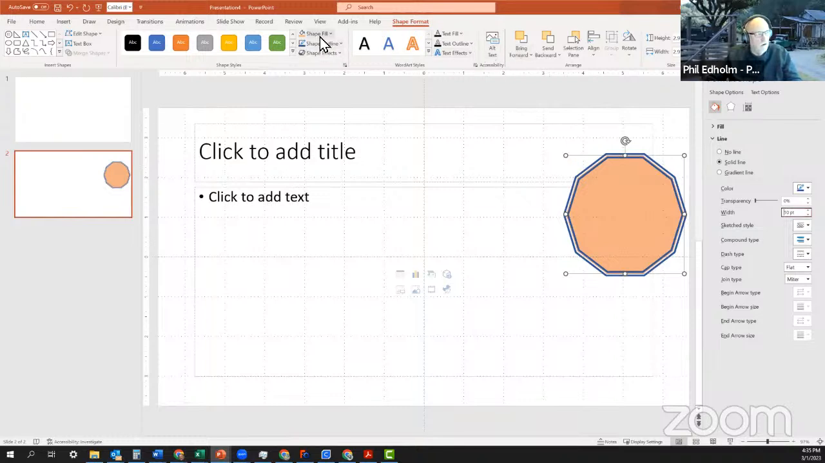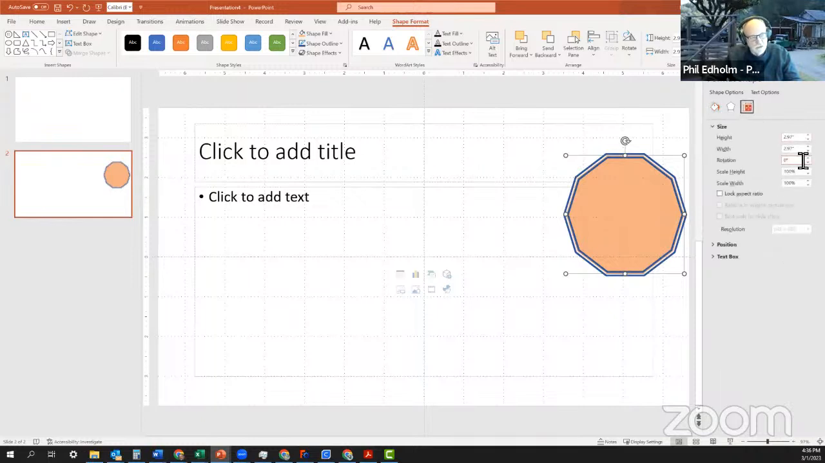This comes up and you say, oh, shape fill. Oh, text fill. Oh, if I've got text, the same thing. How does it work? Click and you see format shape. Over here, you get size. So this is the size of the shape.